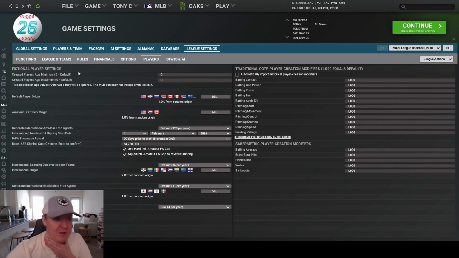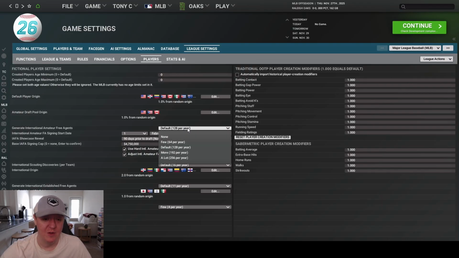I don't touch this stuff, I just leave it on default, but this is for created players info. Default player origin, I don't touch that. Amateur draft origin, I don't touch that. Generate international amateur free agents, it's on the default of 128 per year. That is a pretty big chunk, but I think I'm gonna roll with it on default. Might go down in the future to maybe a few, but we'll have to see.